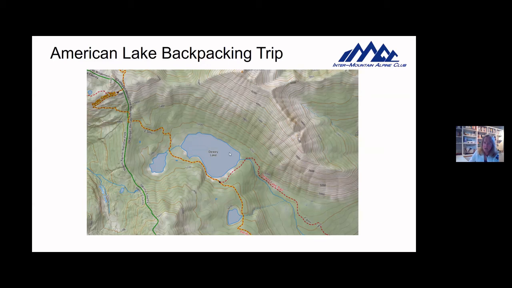This is a potential backpacking trip. It's not very hard. You're going to go on the Pacific Crest Trail, crossed here like this, into American Lake, which is right here, and then you come back out the next day.